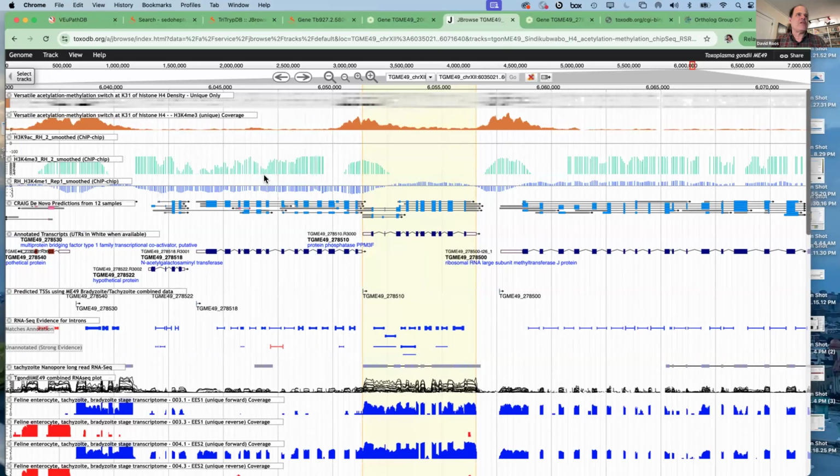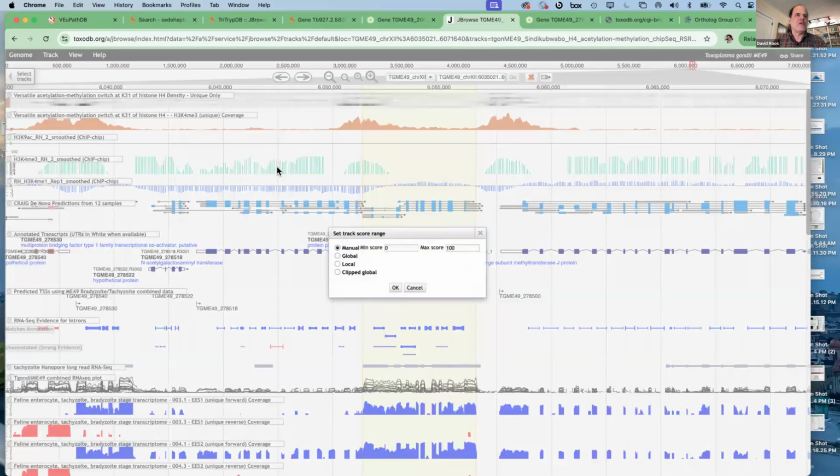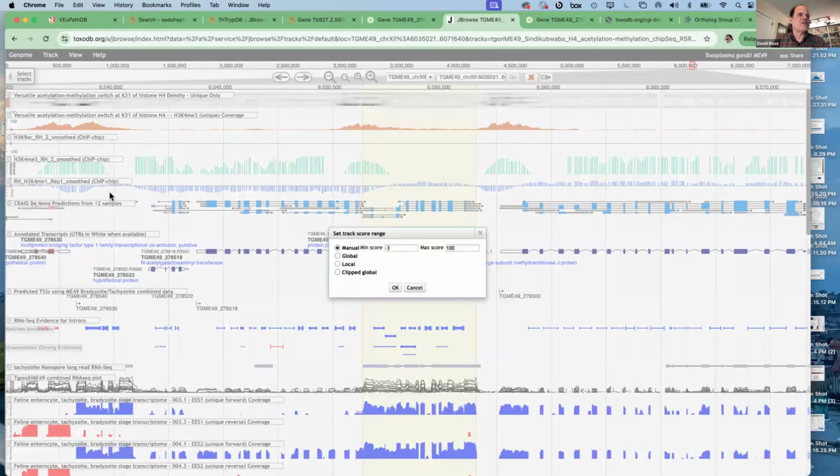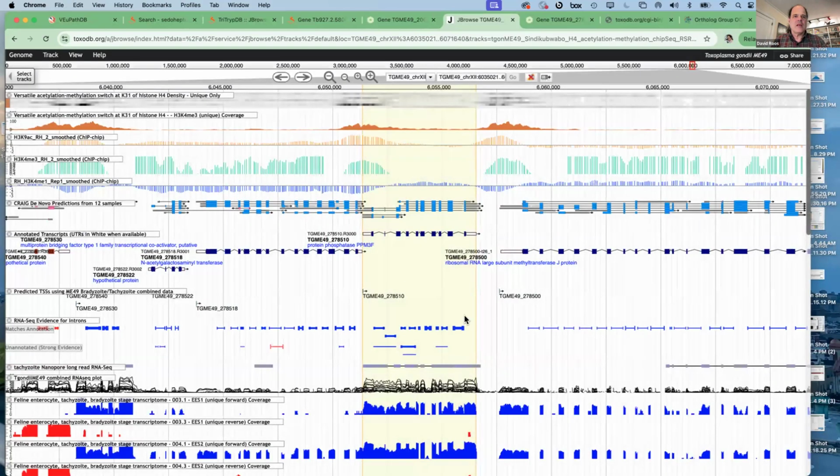Let me just change this to a linear scale and change the score range to a local normalization. Okay. Oh, sorry, one more that I forgot to change. Linear scale, change the score range to a local. All right. Here's another gene.